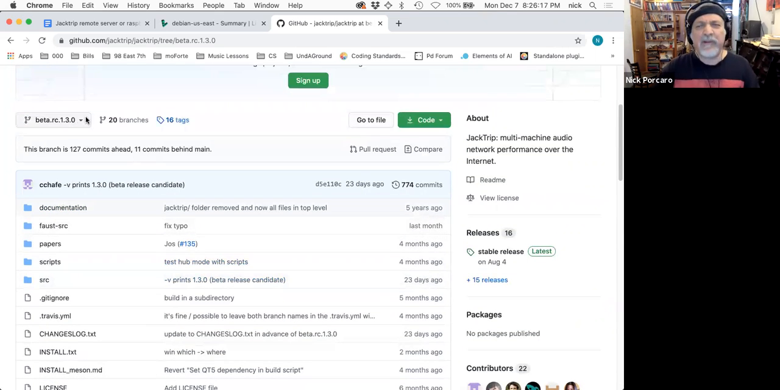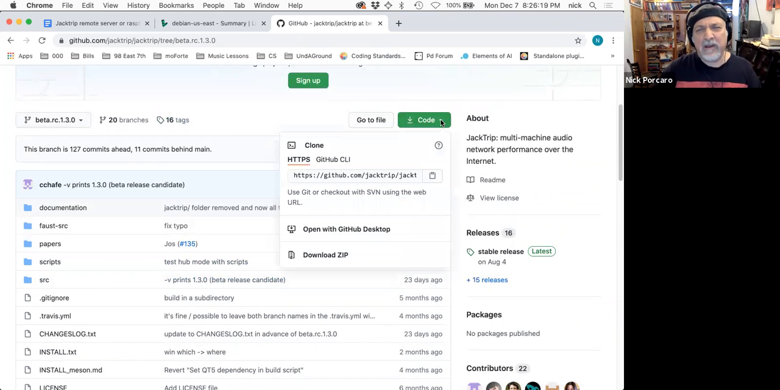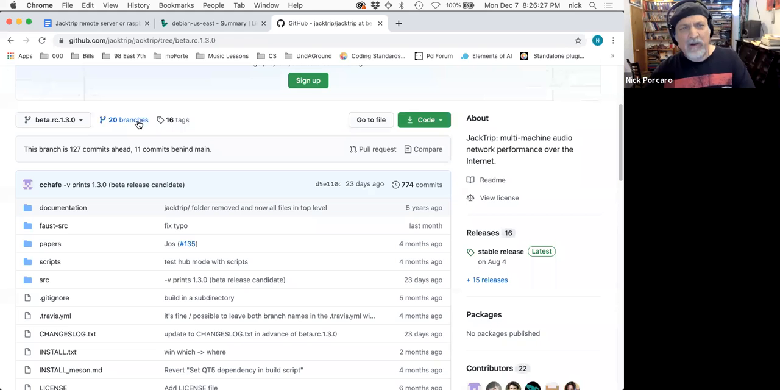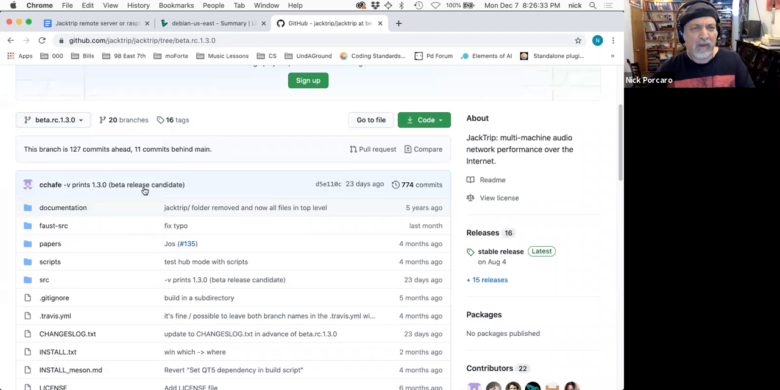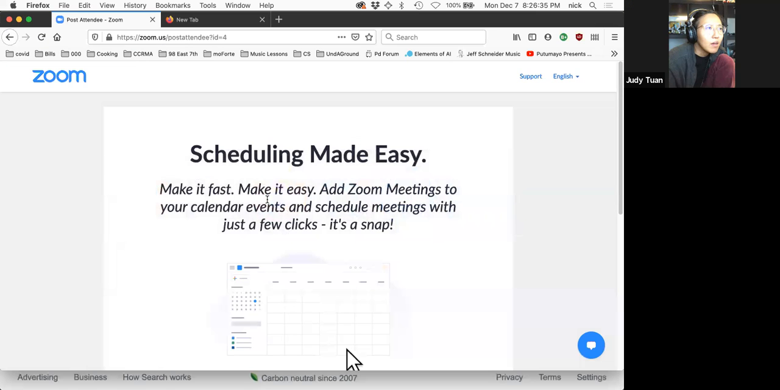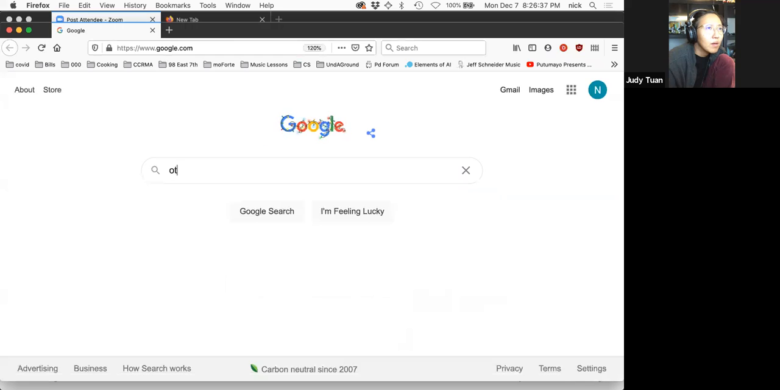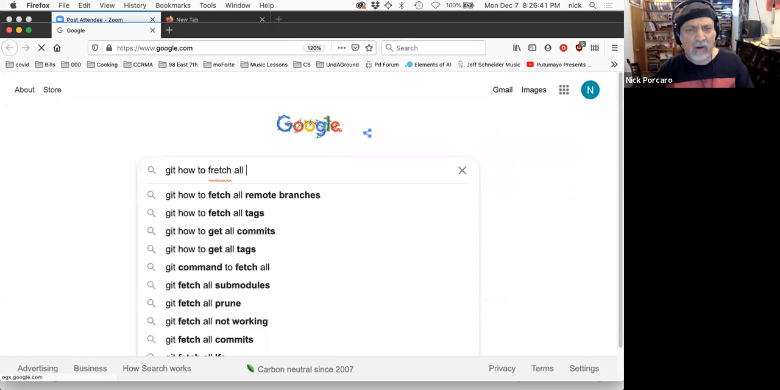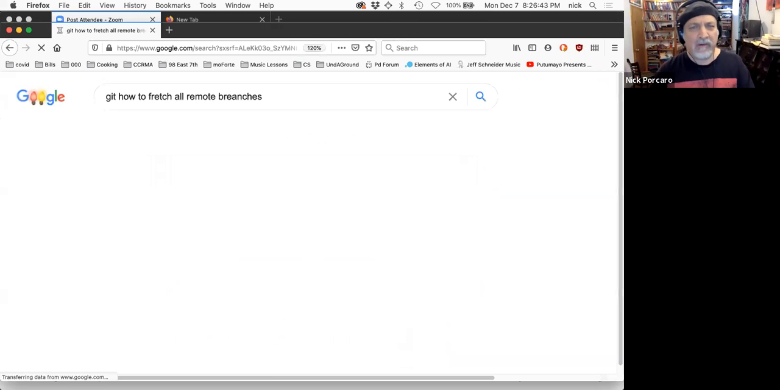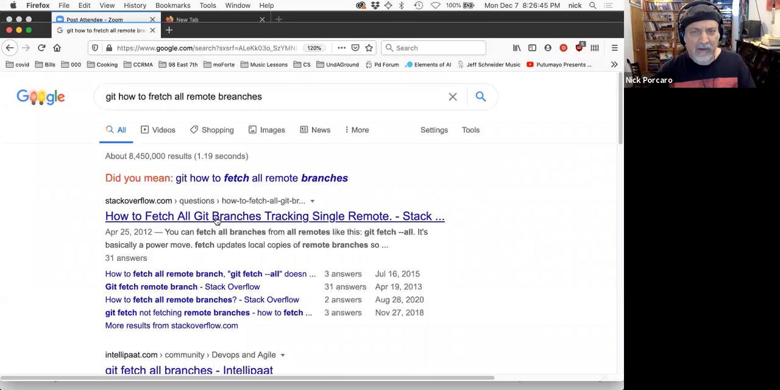Well, this is the branch here. The other thing I could do is just give up and download a zip, but I don't want to do that. We should be able to use git clone and specify a branch, right? Right. Okay, so let's just do this. Git how to fetch all remote branches. When in doubt, just ask the internet.